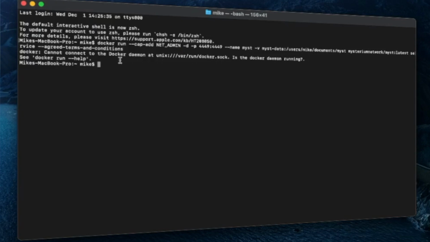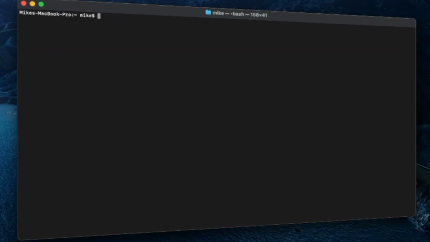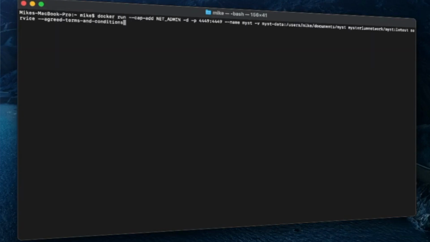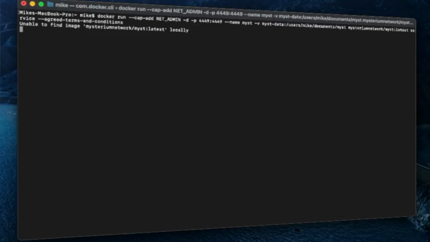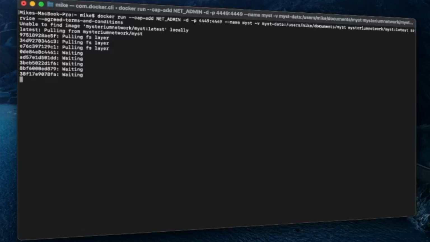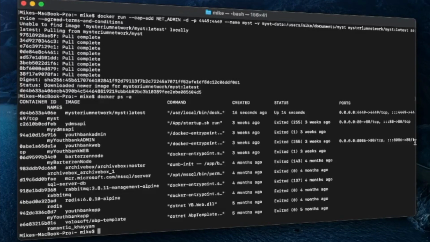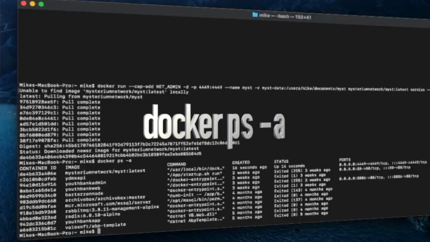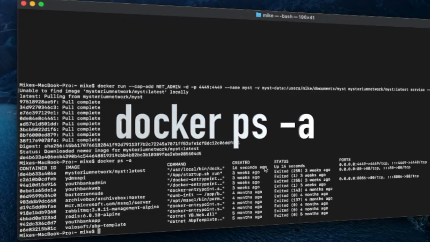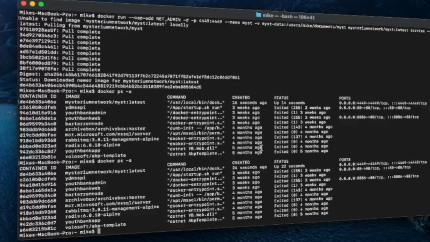Once it has successfully started, we can rerun our docker run command. It will download the container and install it into our Docker containers. Now it's installing. We check whether the container was successfully created by issuing the command docker ps -a, and it's confirmed it's running. It's up for 22 seconds.